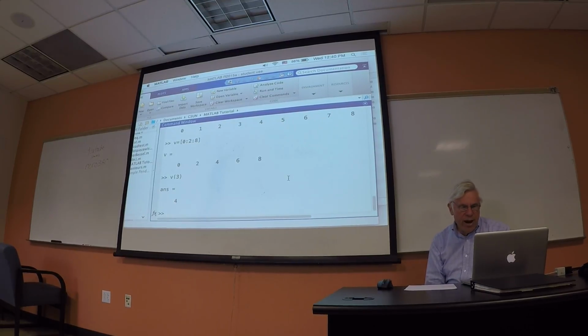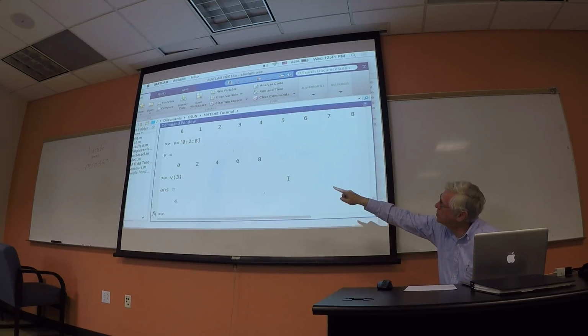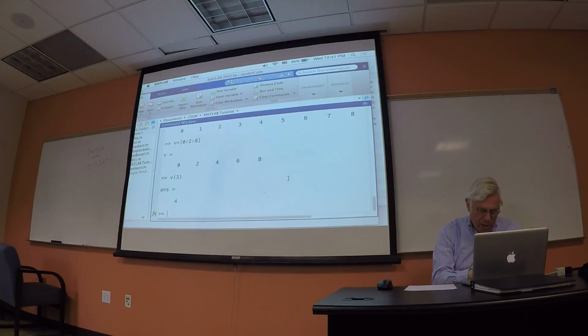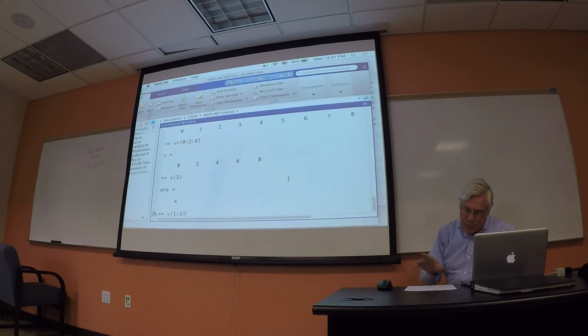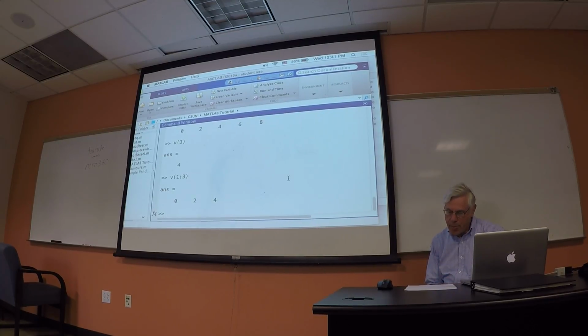Similarly, I can extract a sequence of elements from v. Okay, v is still there, 0, 2, 4, 6, 8. Suppose I want to get the first 3 elements of v. Okay, not just a single one. I'll get the 0, the 2, and the 4. So I go v of, here comes that notation again with the colon, element 1 through element 3. So I should get 0, 2, 4. Okay? The colon notation is something which is going to be used over and over again. It indicates a range in MATLAB.